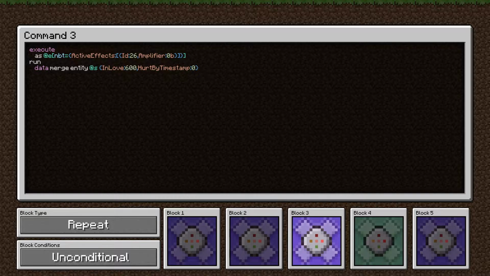This value gets set whenever a mob is fed, and it then spends however many ticks looking for another mob to breed with. This hurt by timestamp is a data value used by mobs to control how long they panic after being damaged. And by setting it to 0, we're forcing mobs that normally panic, such as cows or pigs, to stop panicking after being hit by this arrow.